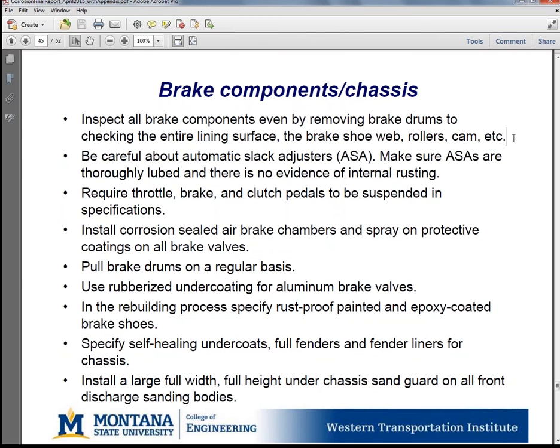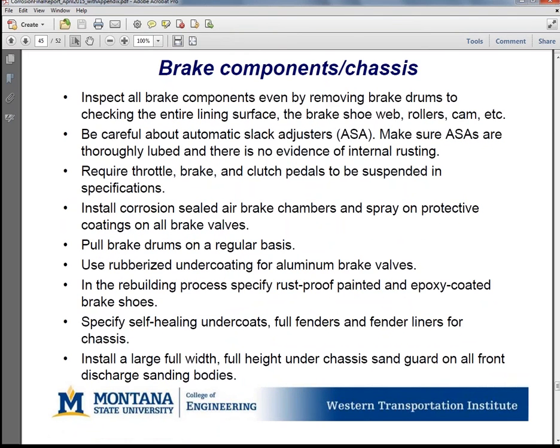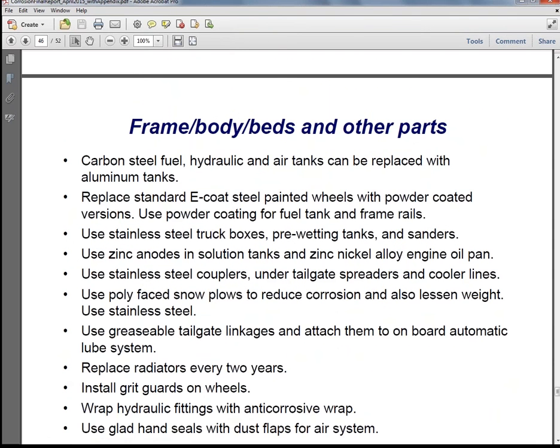In the rebuilding process, specify rust-proof painted and epoxy-coated brake shoes. Specify self-healing undercoats, full fenders, and fender liners for the chassis. And install a large, full-width, full-height under-chassis sand guard on all front discharge sanding bodies.